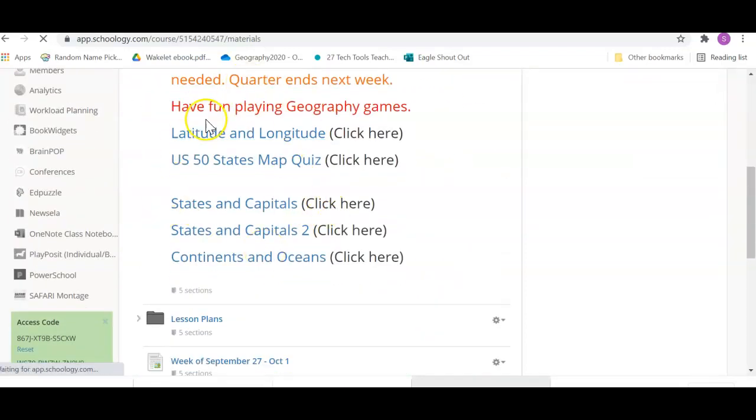And here at the bottom, there are 5 geography games that you are welcome to play for the remainder of the period. You may not play any other games other than the ones that I have given to you. I will check the history to see if your browser history shows other games. If you're on other games, then we're going to have problems.